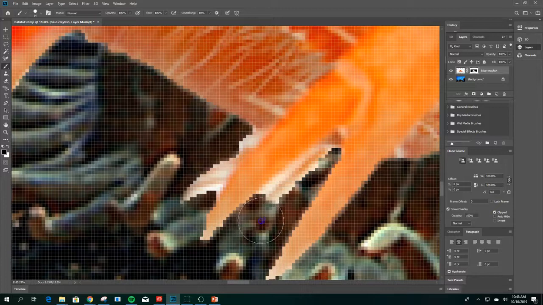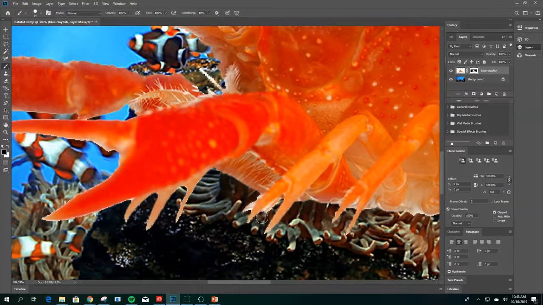Now, if I paint this and say I make a mistake, and I just kind of go like that, I'm like, oh crap, that's a bad mistake. I can undo. But also, if I paint white, I can actually take this back and get that edge exactly how I need it to be.